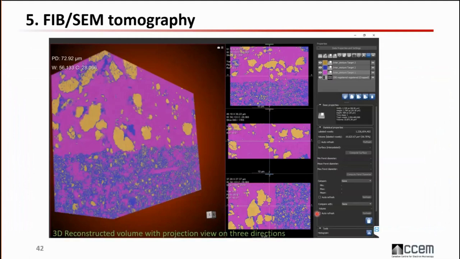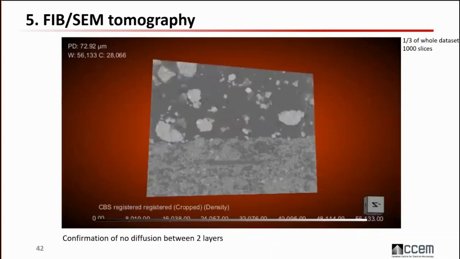After that, I can reconstruct my volume in 3D. Here you see in the three different directions the projection of this 3D volume. Now we can identify the layer we are looking for here. After that, I will show my video here.